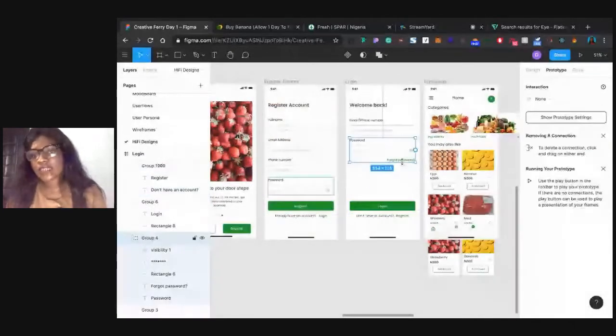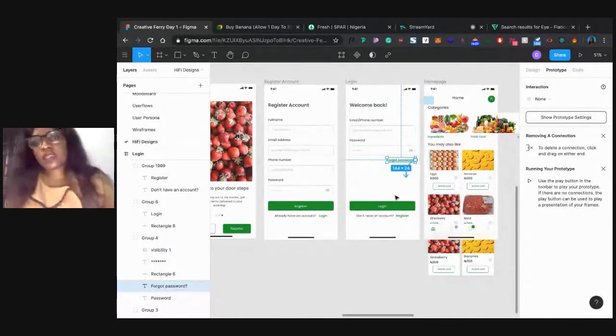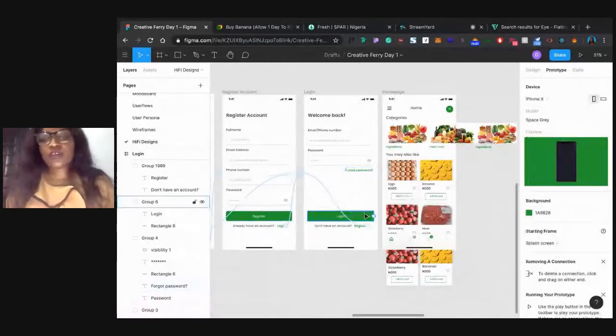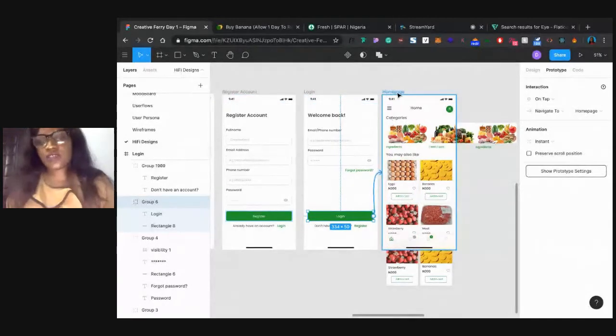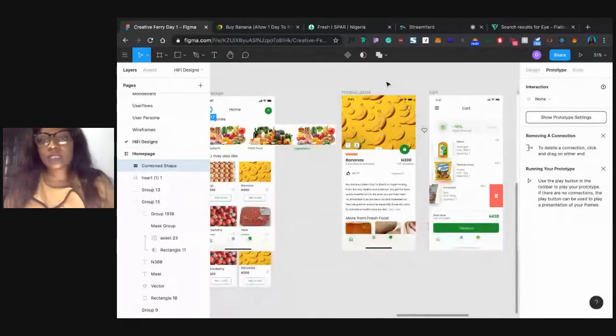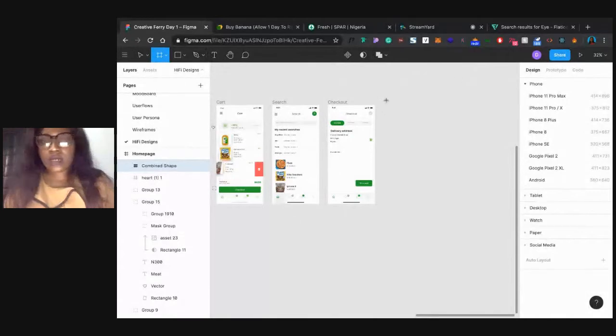So if I had a forgot password screen, I'll just link this to the forgot password screen. But currently, I don't have the screen. So upon login, it should take me to the home page, right? Yes, it should take me to the home page. If I click my menu, I don't have a menu yet. Okay, I can quickly design one. Let's see. I want to design a menu.